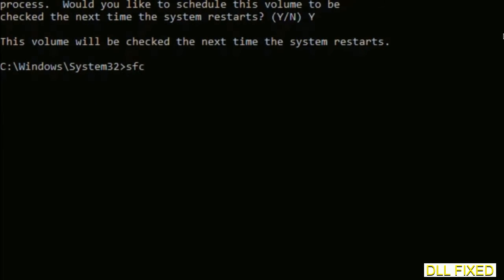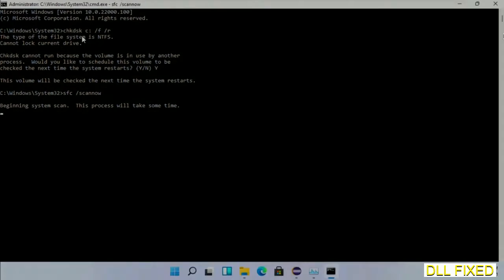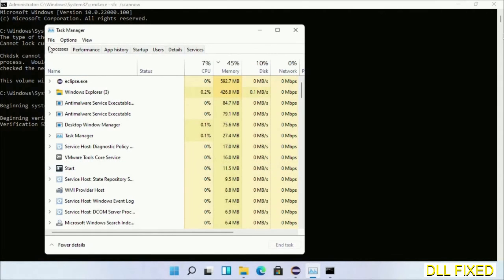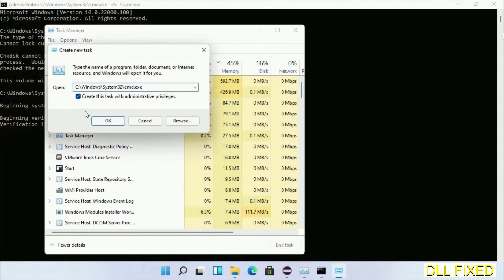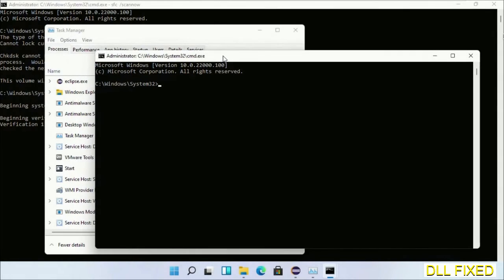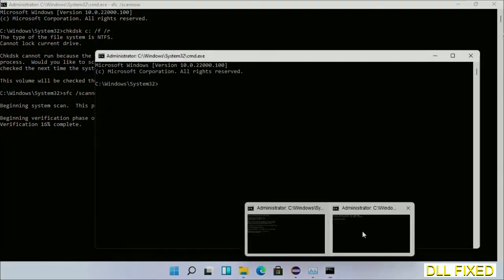The next command would be sfc /scannow. Just execute this, and while this is running in the background, we'll open a new command prompt from Task Manager. Just click this box again and click OK. Now we'll just keep this window side by side.